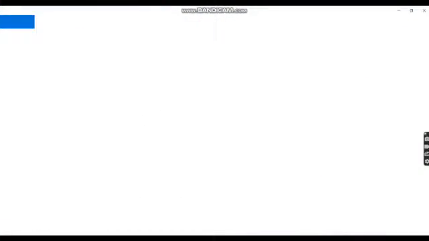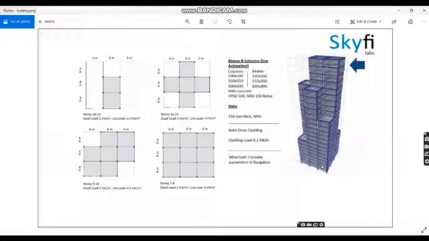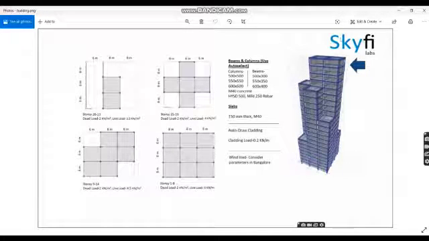We are going to design this 23-story building, the problem statement given by the Skyfill app. Here you can see the different stories options for 1 to 8 story, 9 to 14 story, 15 to 19 story and 20 to 23 story. You have to use beams and columns mentioned here, a slab of 150 mm thick and M40 grade of concrete.